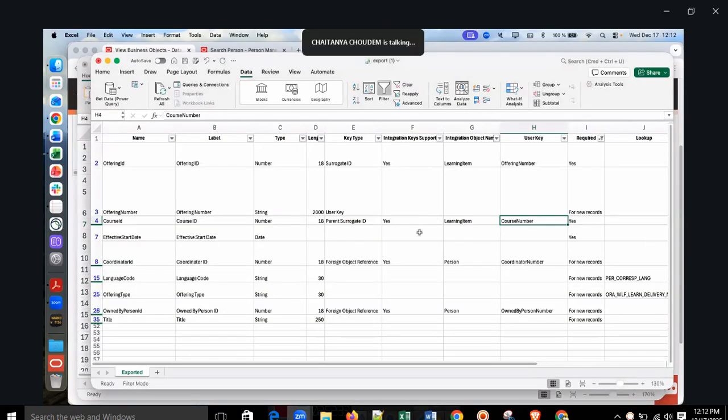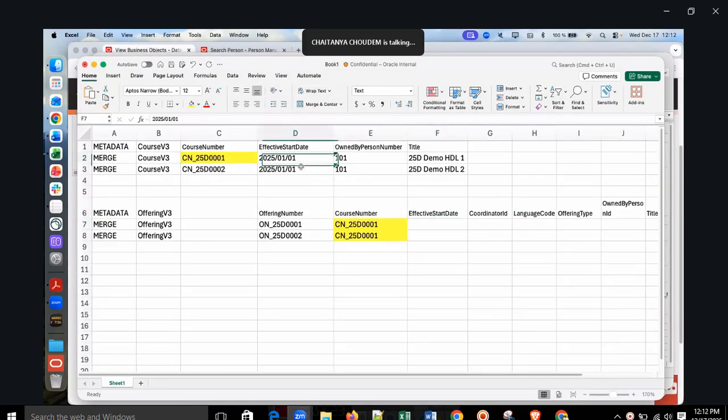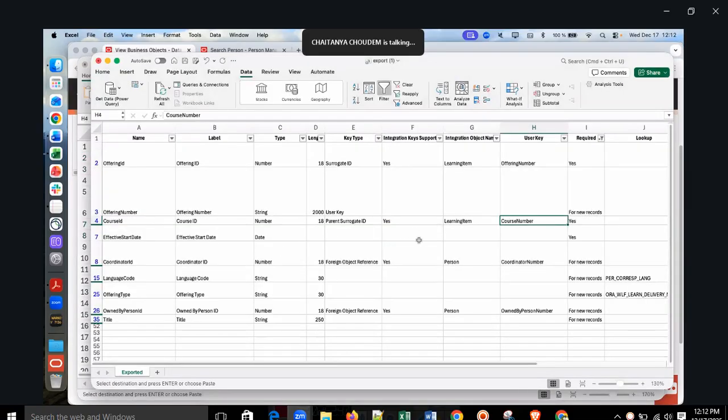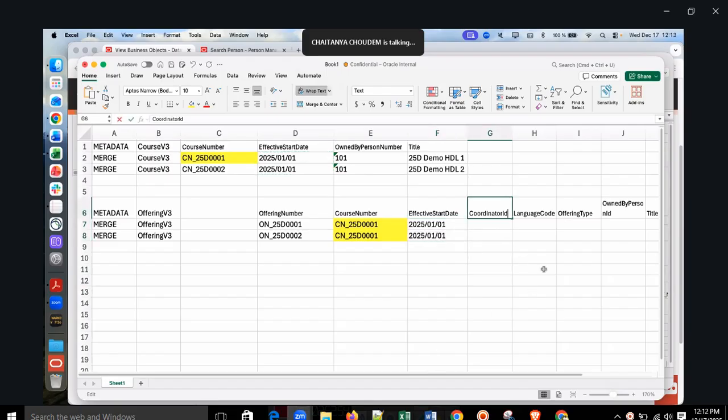Fine. And then similarly, the effective start date, you had the effective start date here already, and coordinator ID. You can get the person ID, like I mentioned when we discussed the owned by person ID field, or you can change it to person number. Like the same way here also, you can change it to coordinator number. So let's change this field also to coordinator number. And same way, like how we changed the owned by person ID to person number, you can change this also.